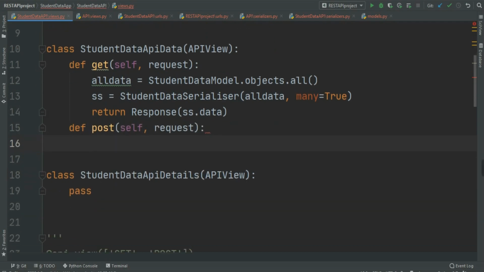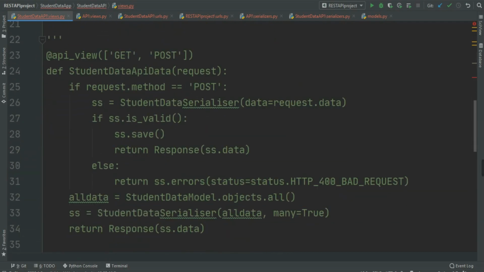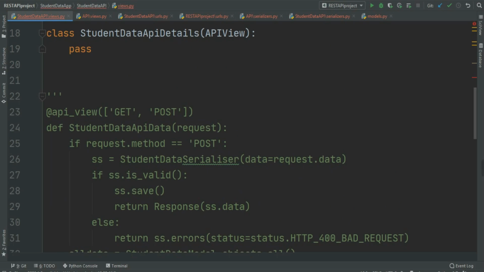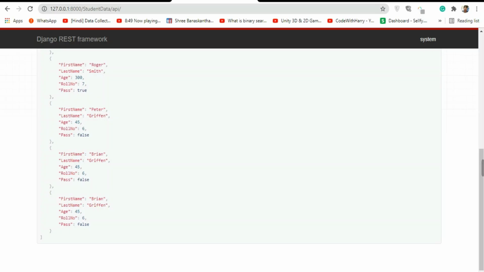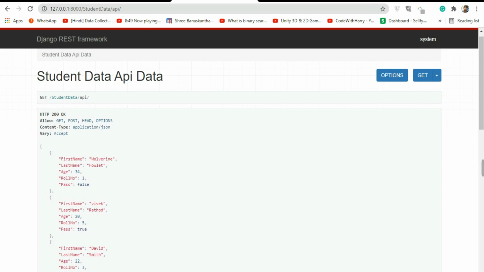So in the post method, I'm gonna pass all of this stuff which I passed in my if request.method equal to post. As you can see, ss equal to StudentDataSerializer, data equal to request.data. If ss.is_valid, ss.save, return Response ss.data, else return ss.errors, status equal to status.HTTP_400_BAD_REQUEST. Let's save this and let's reload this URL. Now as you can see, HTTP 200 OK and Allow equal to POST, HEAD, OPTIONS and GET.